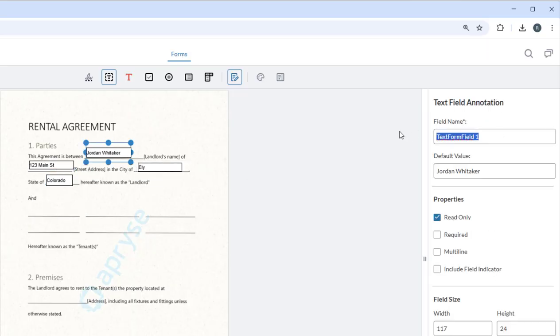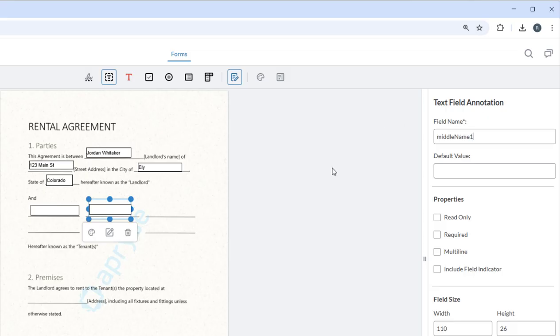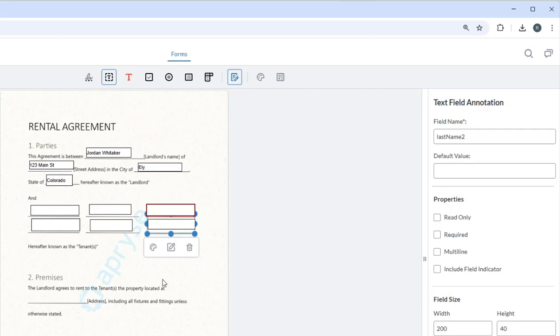Now let's update those field names to be something more meaningful. So we'll have name landlord, address landlord, city landlord, and state landlord. Now let's add some more fields for the tenants, and there might be more than one. So we'll have first name 1, middle name 1, last name 1, and we'll repeat those names for the second tenant. And as an example, I've made that last name 1 required, which is why it's got a red outline.